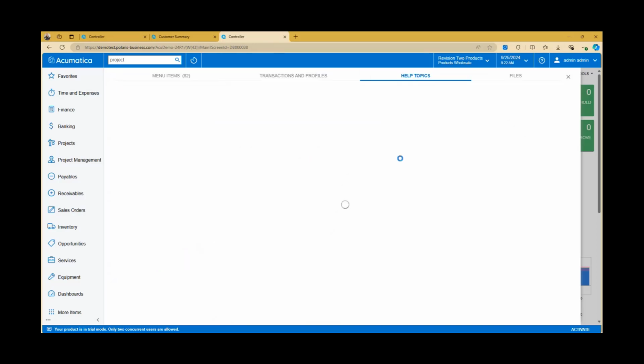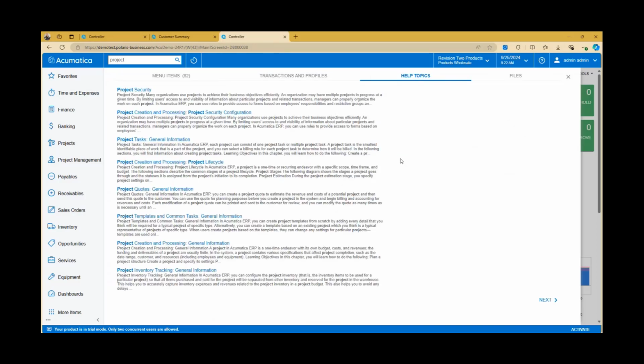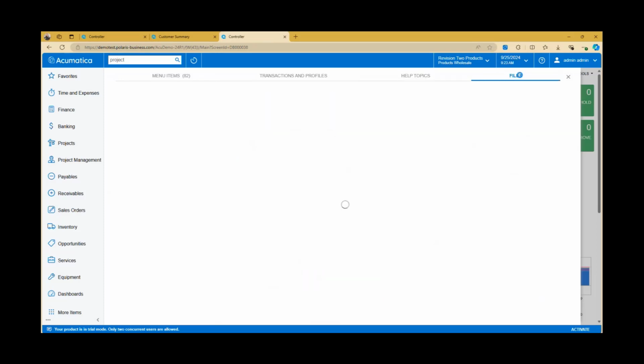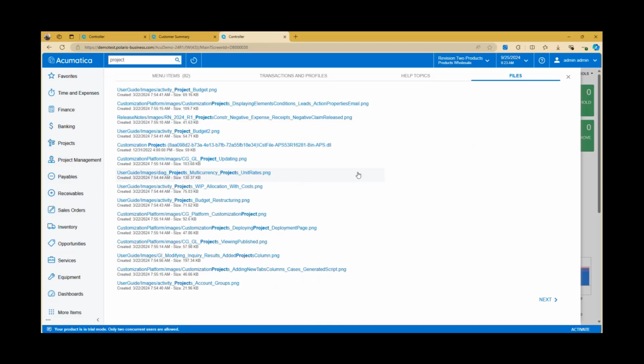Any help topics or wikis, which we'll get to in just a minute, will show up as well. Maybe we're not sure how to do a project quote, or we need some help with project inventory tracking, those will show up here as well. And any files that have been named with the word project in this example, so added projects or project budget, those will show up here as well. We can also search for things like phone numbers, customer names, addresses in this universal search function.